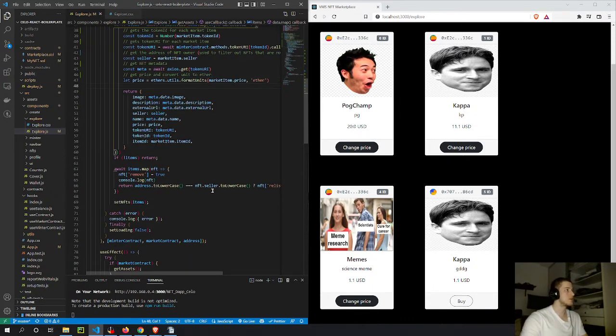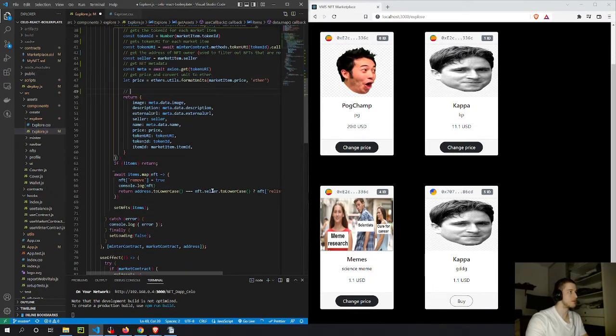Then it returns an object with all the item info needed for other functions. So pretty much getting the image, the description, the external URL.